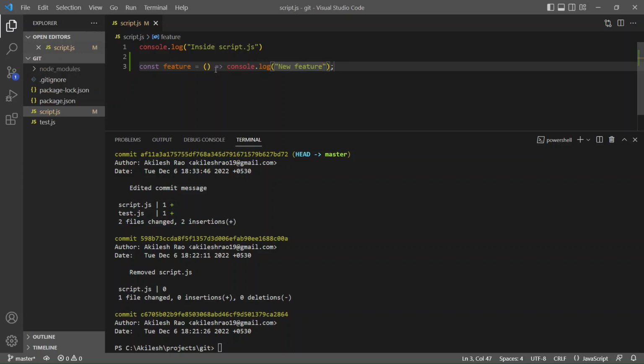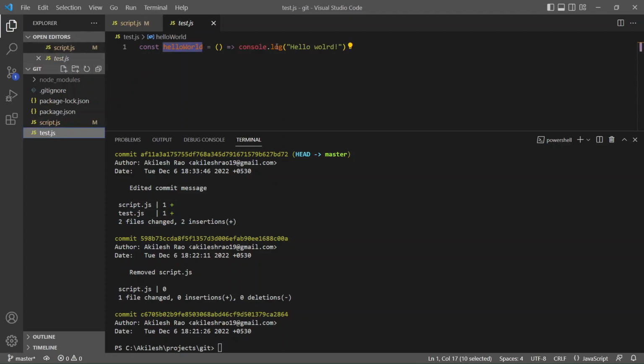While working on this feature, let's say I come across a bug in a different file. So in the test.js file, let's say there's a bug here and it's not supposed to be hello WLRD, it's supposed to be WRLD. Now I fixed the bug and I want to commit it to the repository.